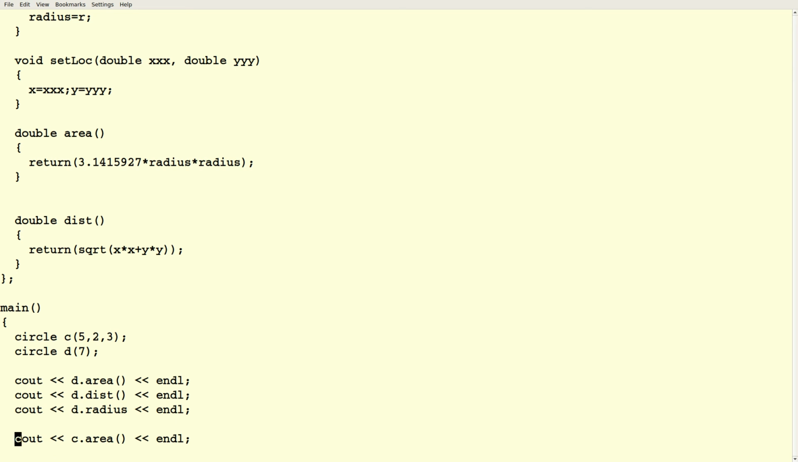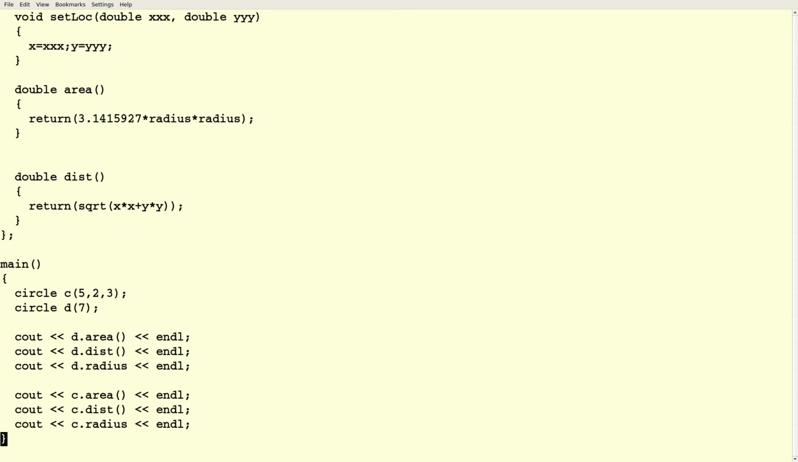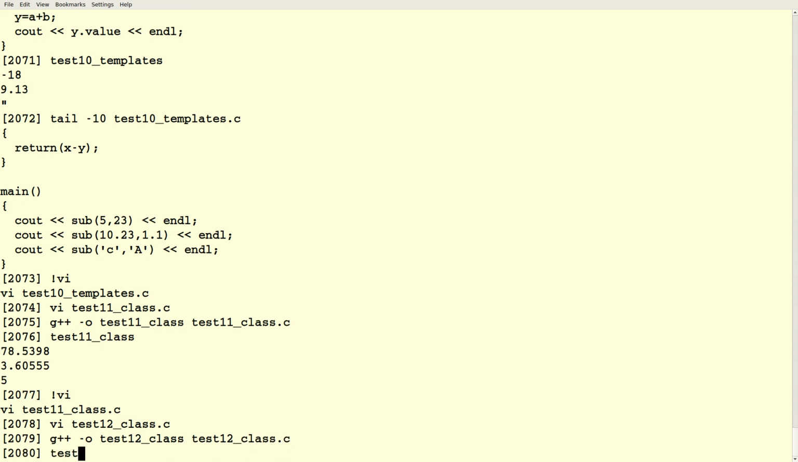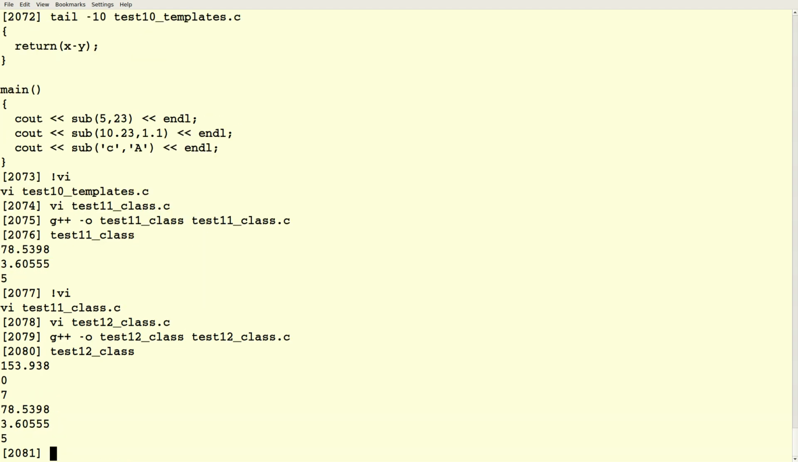So here we construct circle C by specifying all 3 parameters, and then for circle D we just pass a 7, which is a radius, and so it should be situated at the origin. So we'll print out everything for D and for C. All right, so that first one had a distance of 0 from the origin. Same thing we've been doing with multiple constructors in Java.